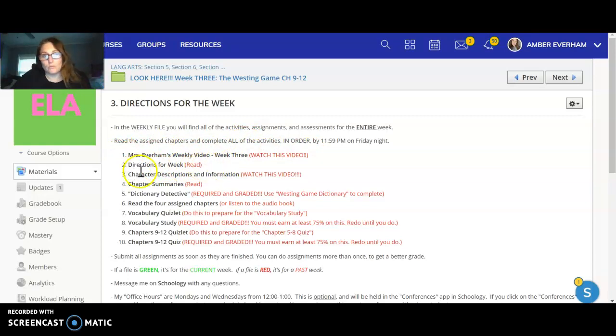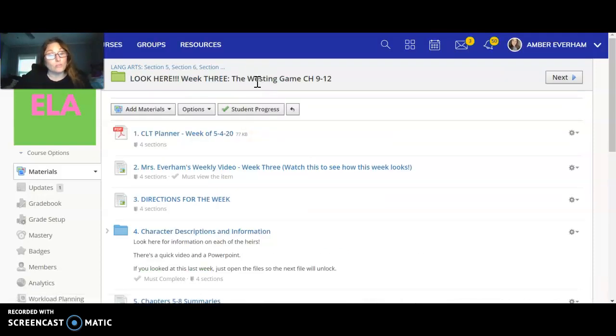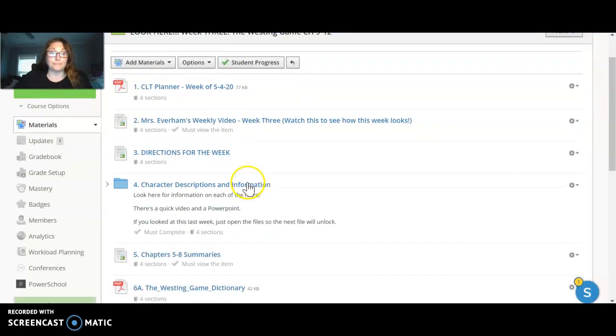So right here, you'll see it says like number 1, watch this video. Number 2, read the directions. 3, watch this video. 4, 5 says required and graded. So it tells you exactly what's graded and what's required. But remember, you'll know because it has a puzzle piece.